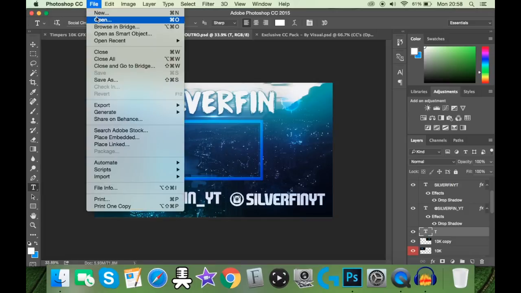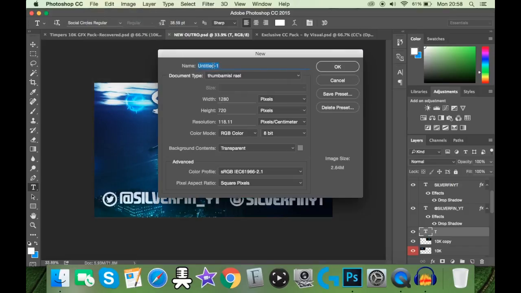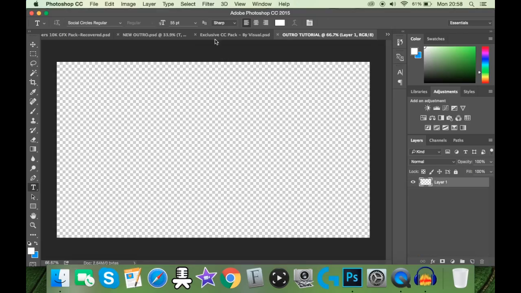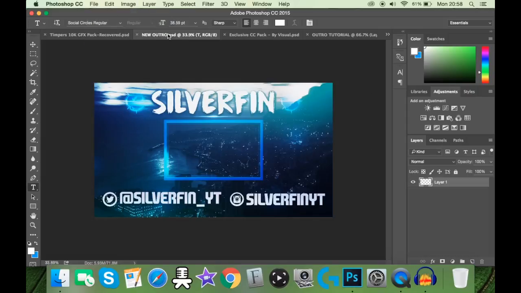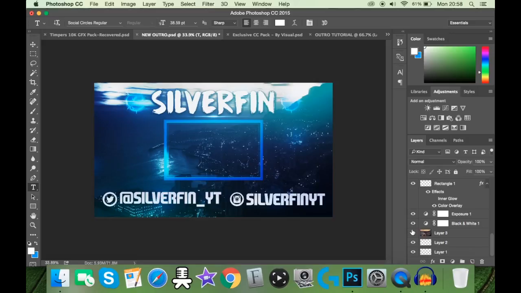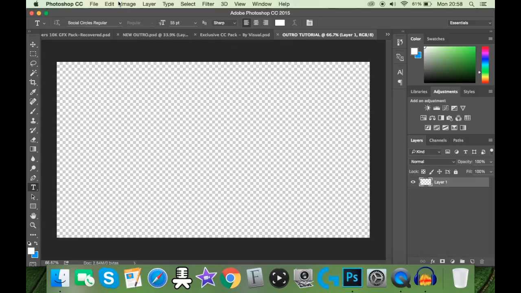Go into File, then go to New, type in tutorial. Here, guys, you can copy down all my size and dimensions. Okay, and then here we go. Firstly, you want to get a background. If you want, you can make it transparent and just do it at the end of your video. Mine's a bit weird because I did effects. But all I'm gonna do, guys, is put in a background.